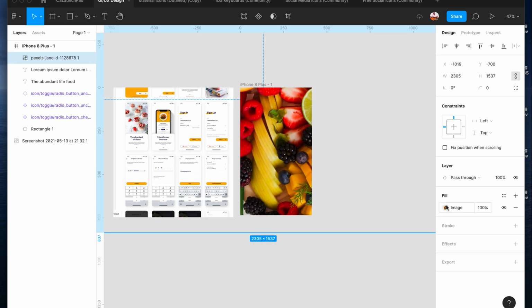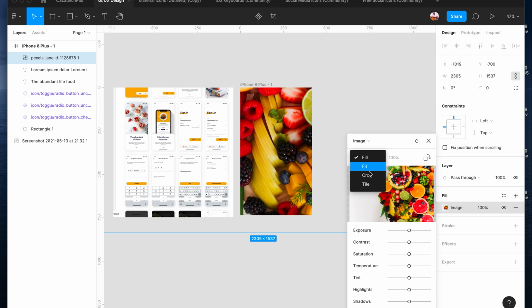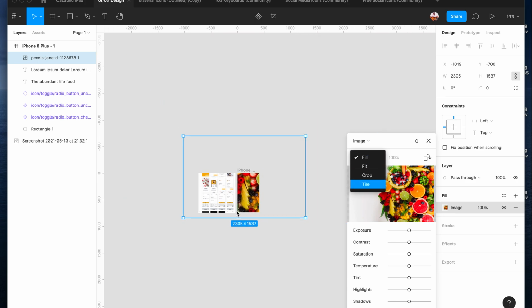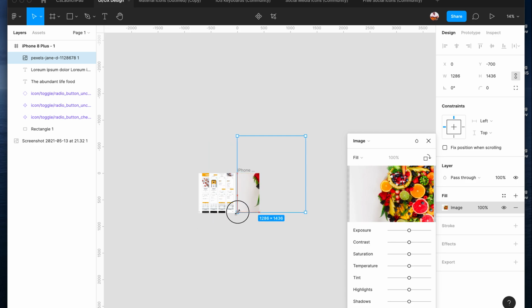Now we have this, we have to adjust our picture. We can reduce our picture angle, we can actually reduce the angle.